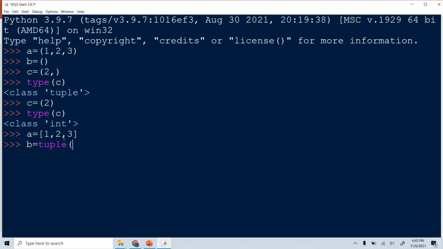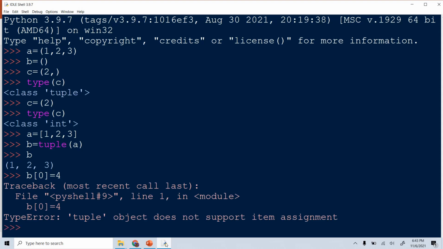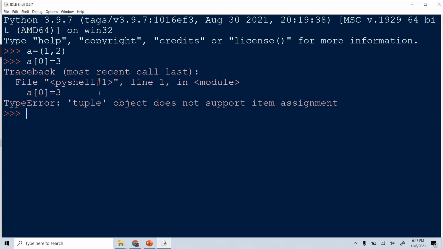So we can use the tuple function to create a tuple like this. So B is our tuple now. Now if I try to change any one value of a tuple, we're going to get an error. This happened because tuple is immutable.